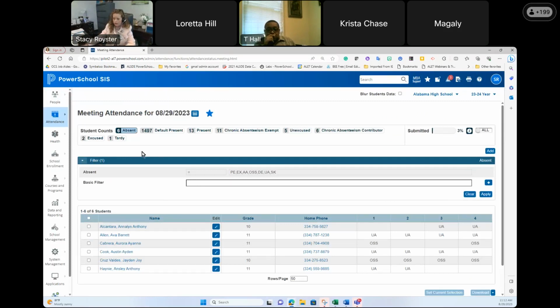All right, so what do I have here? Remember the students that I marked absent? I marked Ava, I marked Austin, and I marked Ansley. And then I marked Benjamin tardy. Why do I not see Benjamin on this page right here? Because this page is for absences. Is a tardy an absence code? No, it is not.